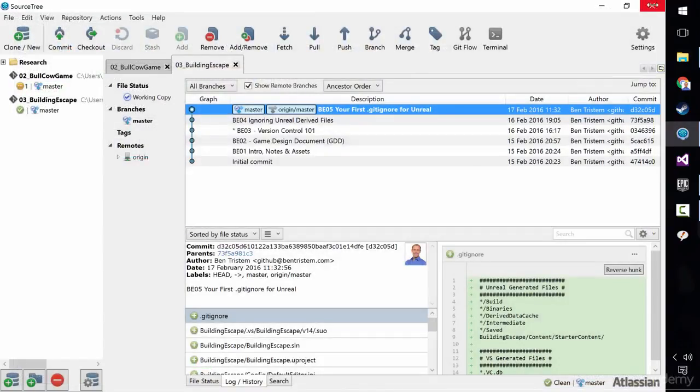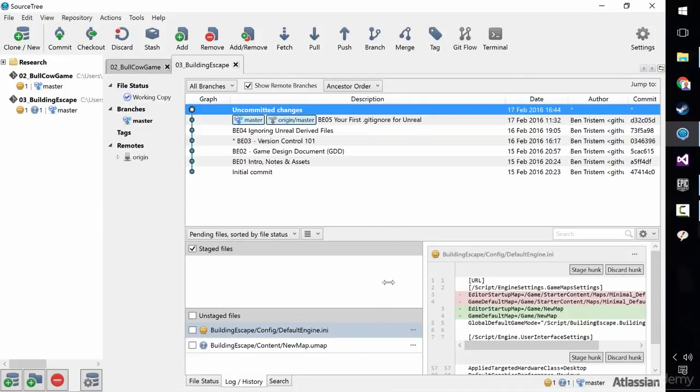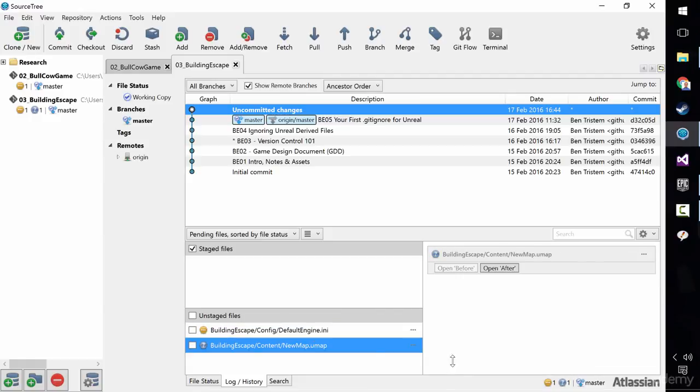Now, if I just exit Unreal to be sure of the changes, and then look in source tree, if I wait a minute, we got some uncommitted changes, and it's found the default engine.ini file, a couple of changes in it. Look, it's detected them for us. It's changed the editor startup default map, which is what we did in the interface. But also we've got this binary file that we can't see the details of called newmap.umap. So that's what starts to happen when we make changes, which is pretty cool.